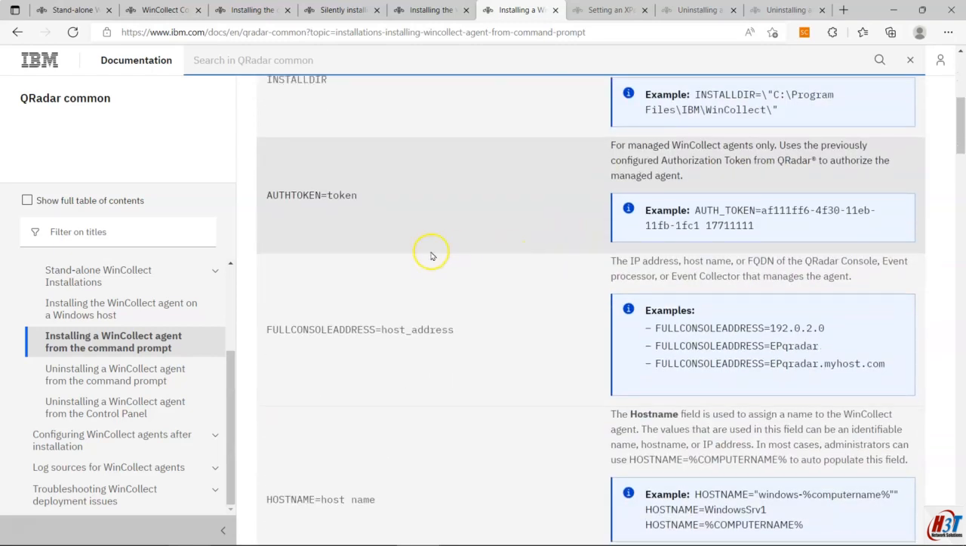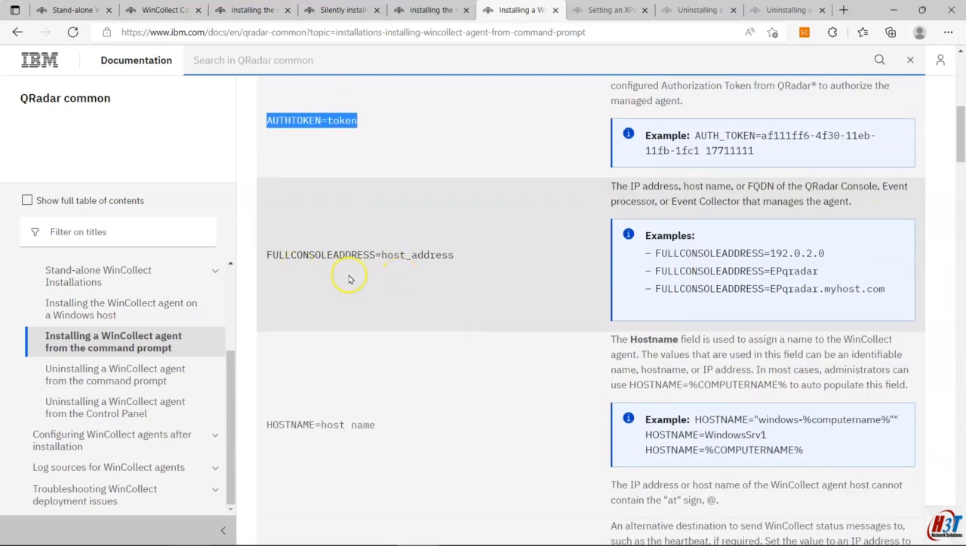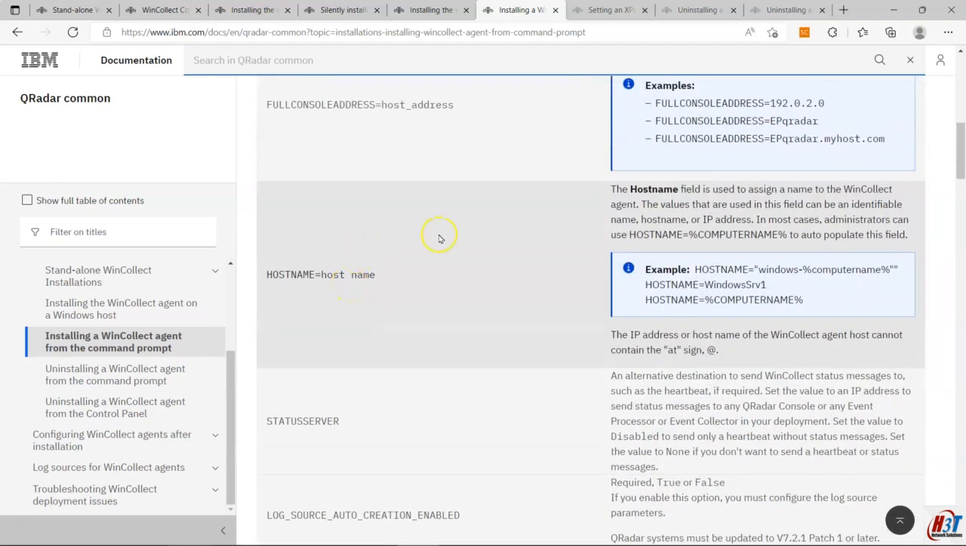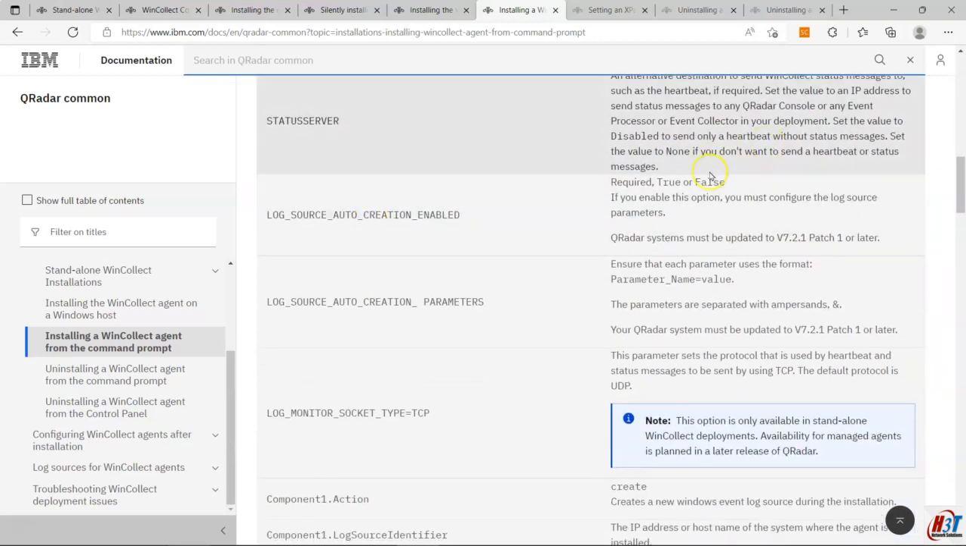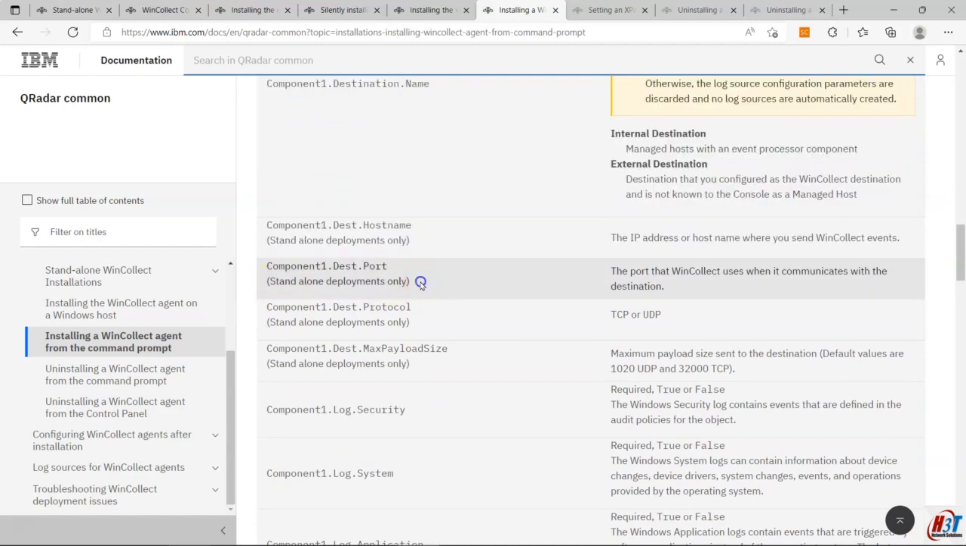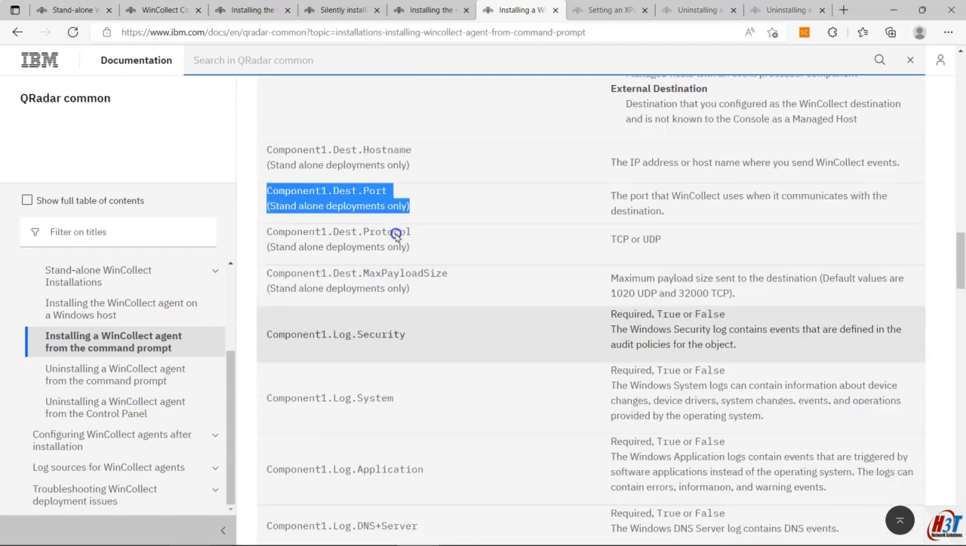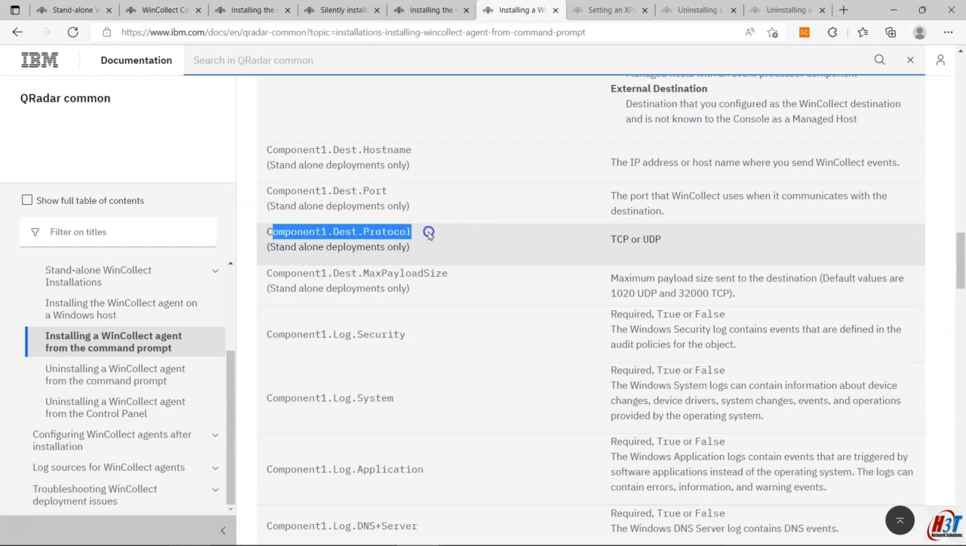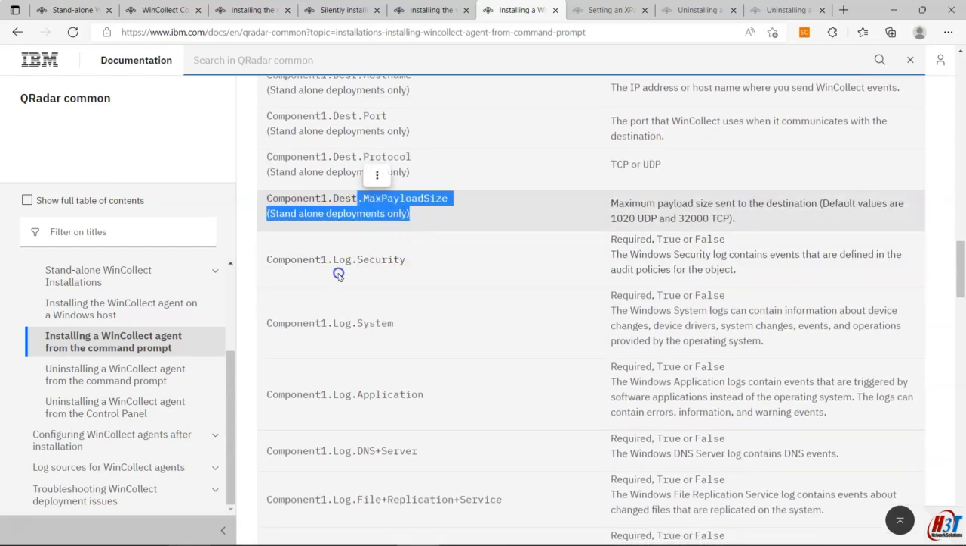So these are the different parameters. If you want to make a managed deployment, you have to put the authentication token. For each parameter we have a description, and for things that relate to standalone, you will find a comment that this applies only for standalone. Like here, the destination port, you have to give the host name or IP address where you send the WinCollect events, and the destination protocol, the maximum payload size.